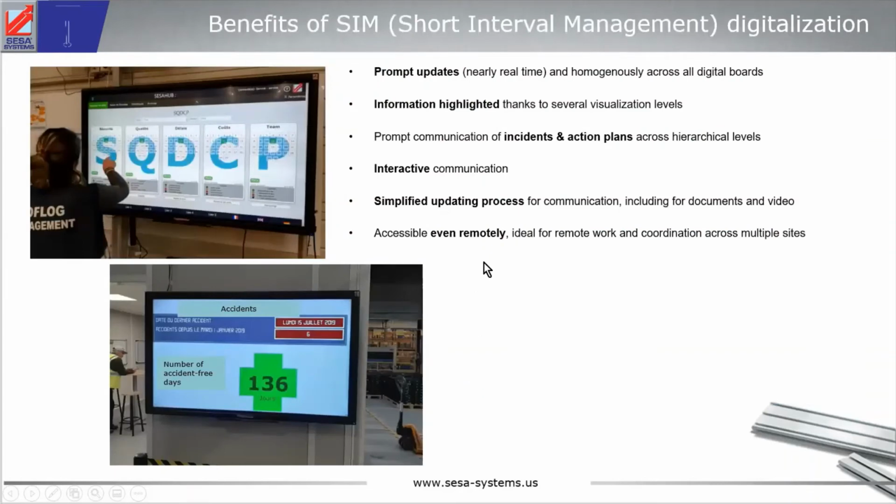And so the benefit of taking these kinds of tools to the digital world is that you can actually implement digital short interval management now. And you see here an example of a customer who's using the SQCD board, in this case, I believe it's a touch screen.